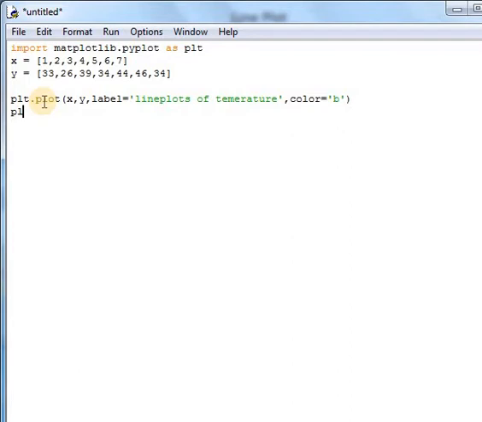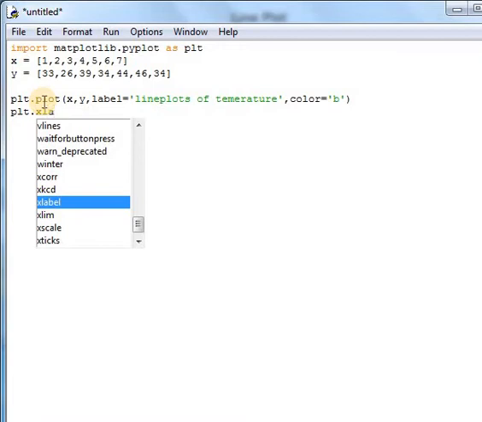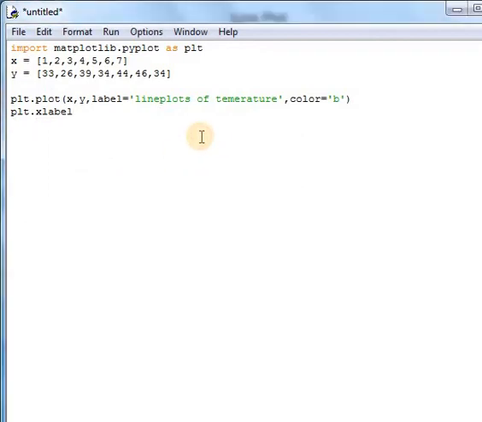Now plt also has other functions like xlabel. Here you can see that it comes automatically. So in the xlabel brackets, it represents the days. In the same way plt.ylabel, what does it represent? It represents temperature. So temperature shows the values.